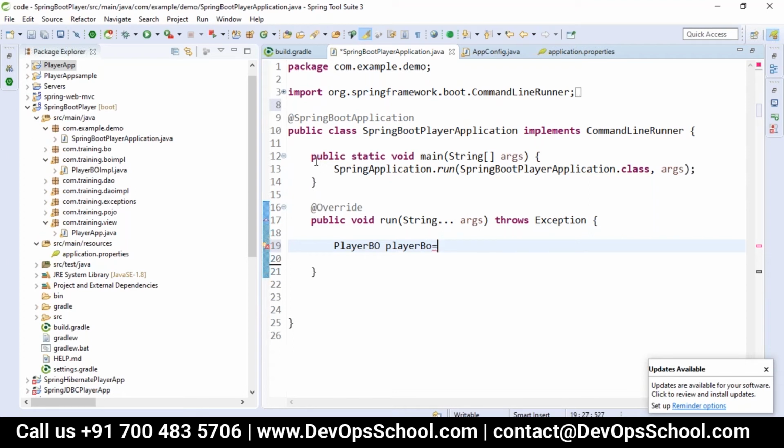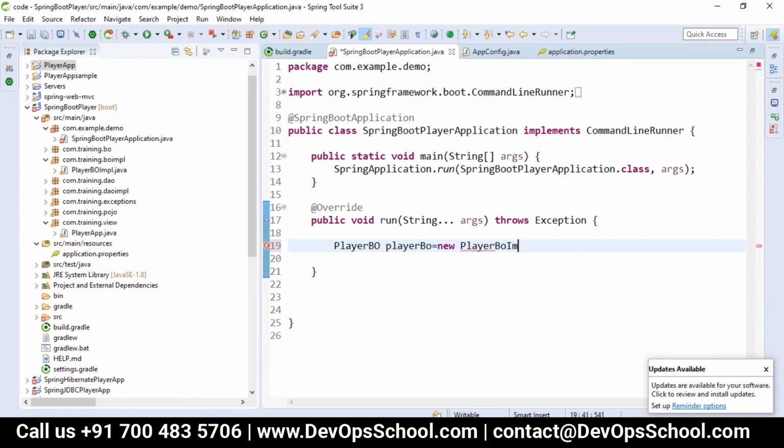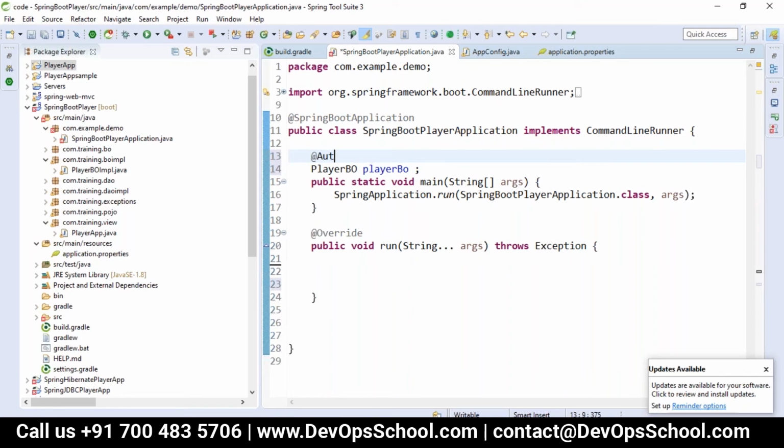Either you can do auto wiring here, or as it is a main method, we can create the object directly, because we are not using any application context to be loaded, since it is enabled with the auto configuration of our code. So let me write new PlayerDAO, or we can make it autowired. Autowired of PlayerDAO.